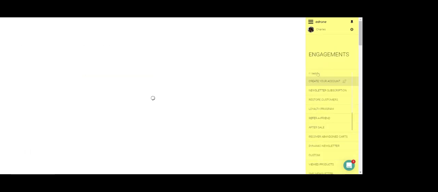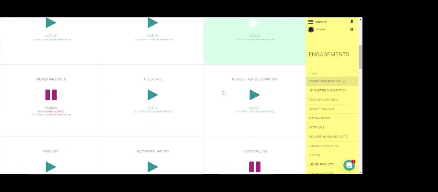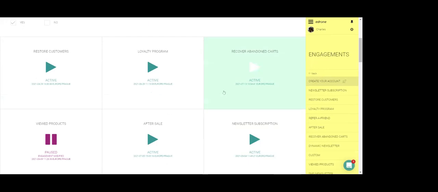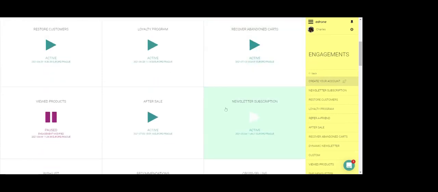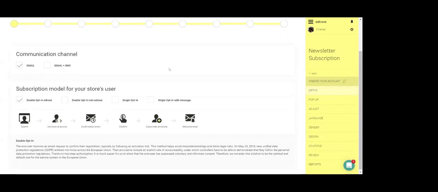Okay, so let's come back to our engagements. One more thing I would like to show you on this list, because I mentioned all of this automation has the same path, but newsletter subscription is the scenario which helps us to collect our base. And here we've got double opt-in or single opt-in. It is important to decide which model we would like to use. When we choose double opt-in, we need to remember that we have two messages to prepare in our creator.